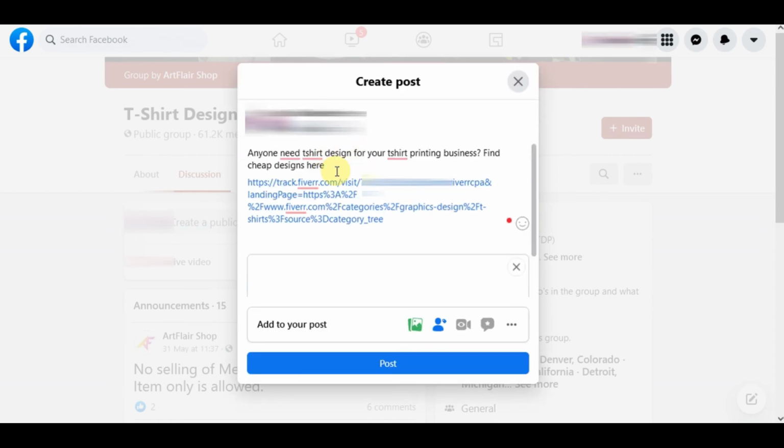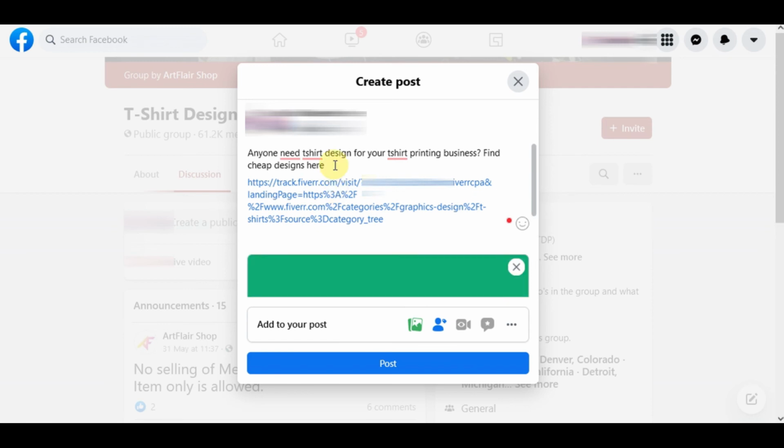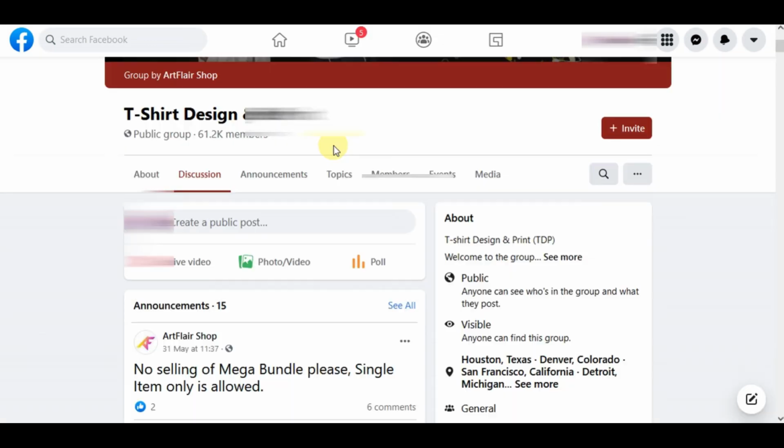I think that would be good to go. This is a basic example. You can modify it in whatever way you want, and that's all. There's nothing wrong with this link, so you can just post this. Let's say: find designs for a cheap price here. With that we can post this.